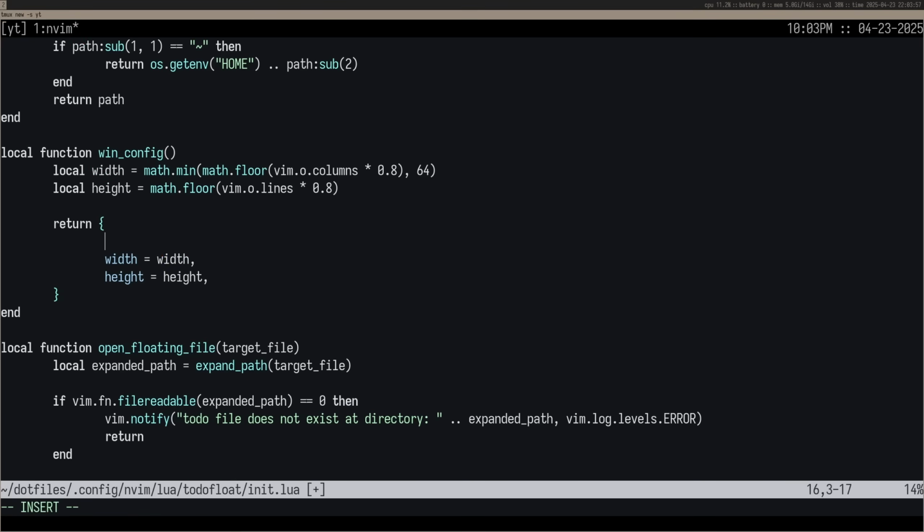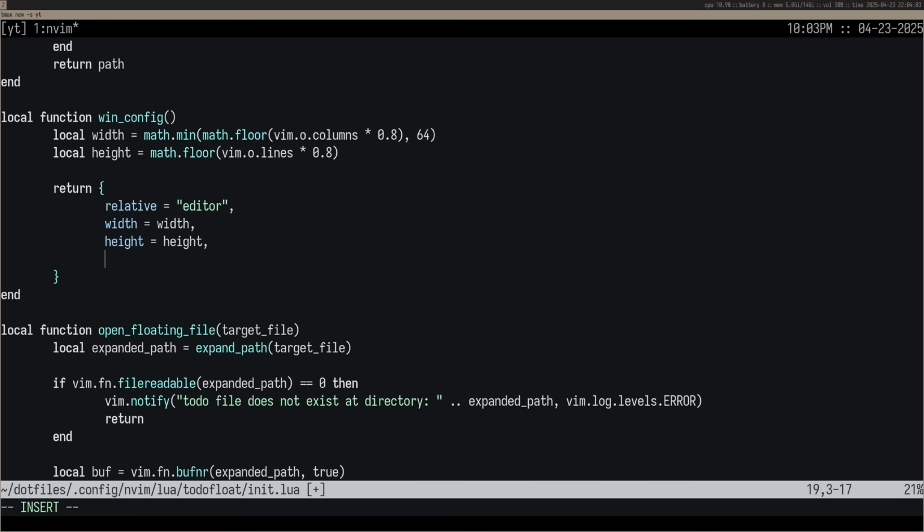Now we want to set a couple different options here. So relative is going to be equal to editor like this. We're also going to want a couple things here.